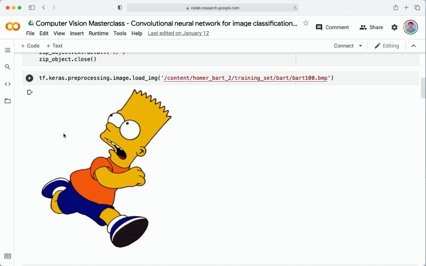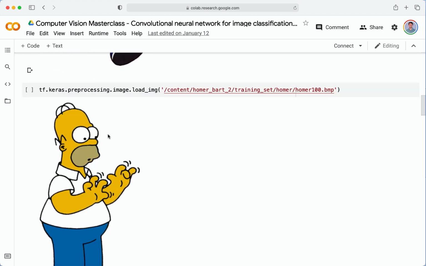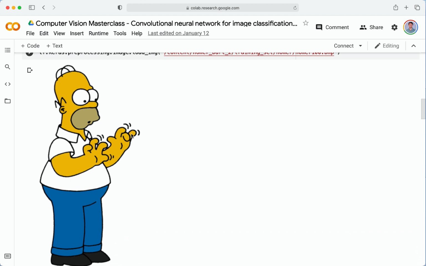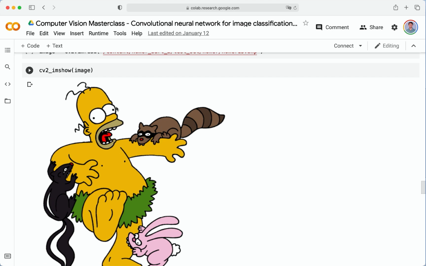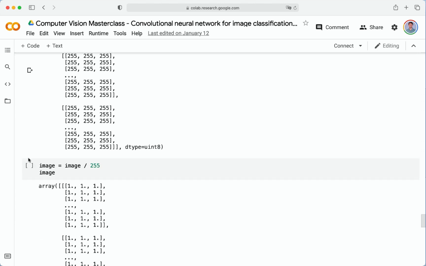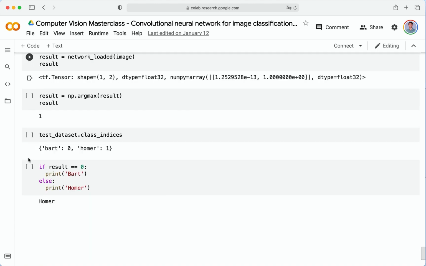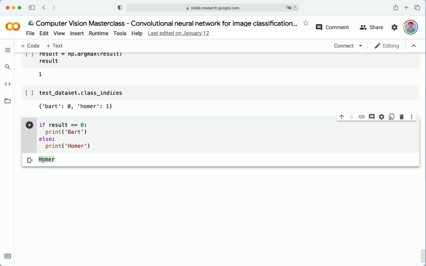Just in case you don't know the characters, this is a picture of Bart and this is a picture of Homer. And here at the end, the goal is to classify this Homer image. We have a lot of code that we are going to implement step by step. And at the end, we have the final result, which is Homer, the prediction of the neural network.